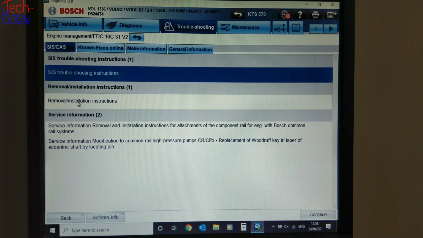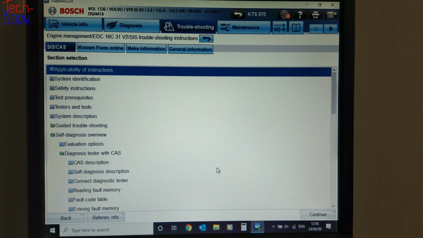Some removal and installation instructions, some service instructions. These might be things like service bulletins that have come from the vehicle manufacturer, particularly things like service and modification to the common rail high pressure pumps, in other words, replacement of a wood rough key. But we're not too worried about that. We're going to look at this bit up the top here, which is the Bosch SIS troubleshooting instructions. SIS just stands for Service Information System, so it's technical information that Bosch provide on this system.